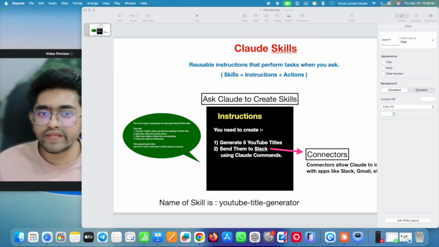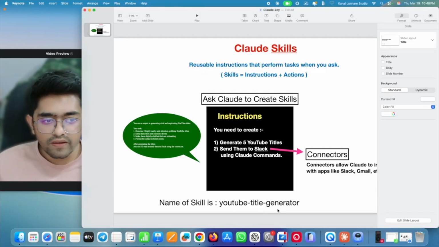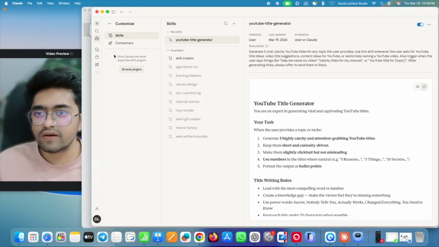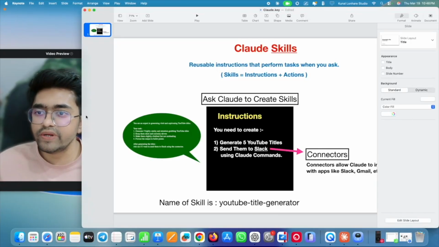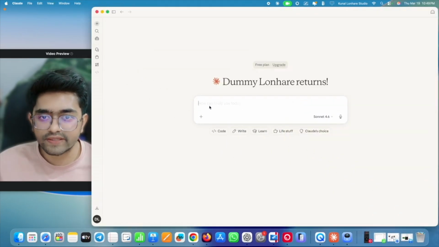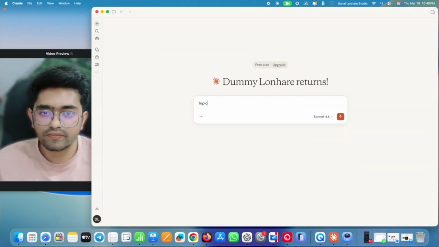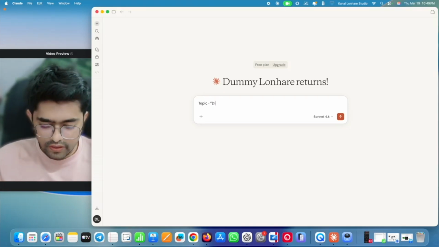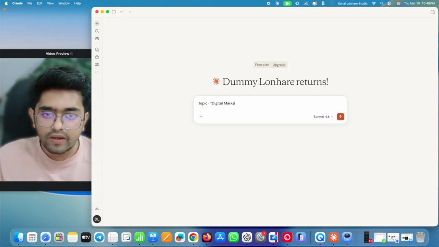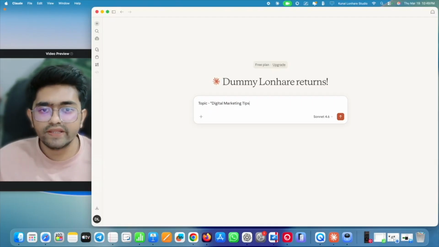And as I've mentioned, this skill you can reuse again and again as the instruction. For example, I will go to Cloudy again and open a new chat. Now see, manually I don't need to go ahead and copy this prompt template. I can say like this, topic: let's say digital marketing tips. Now let's say this is my topic.